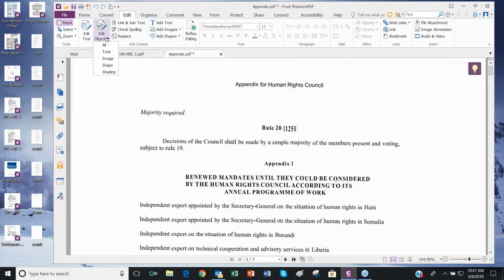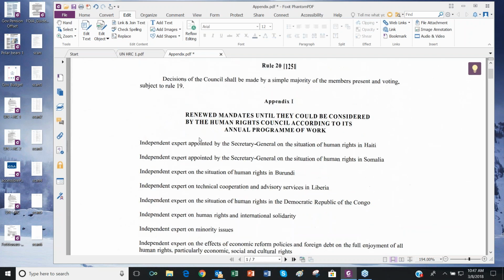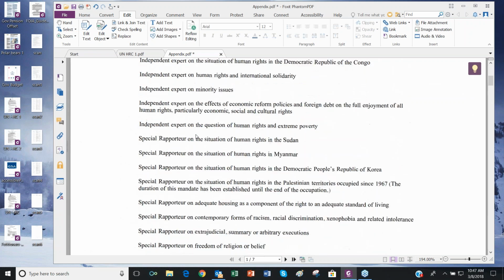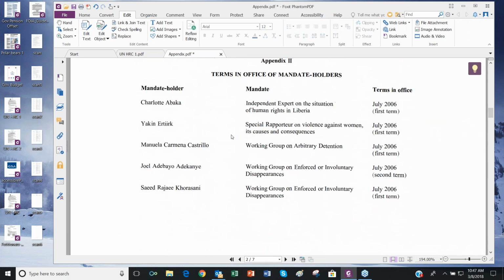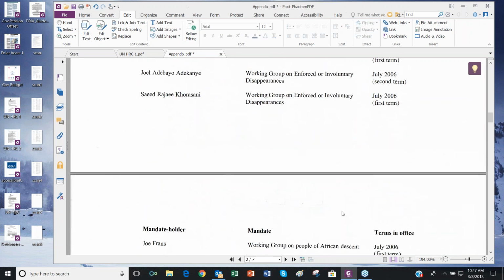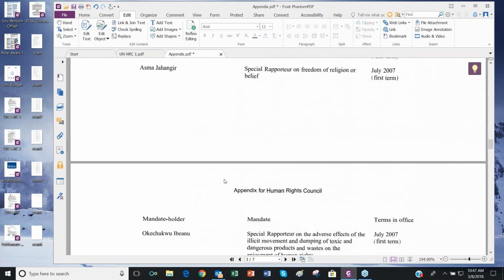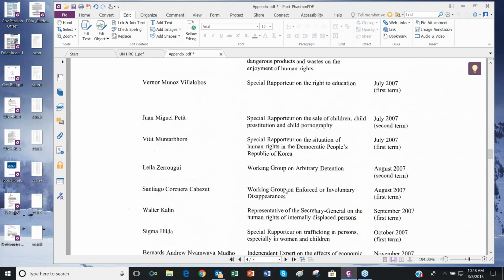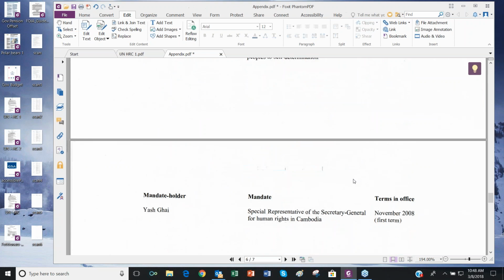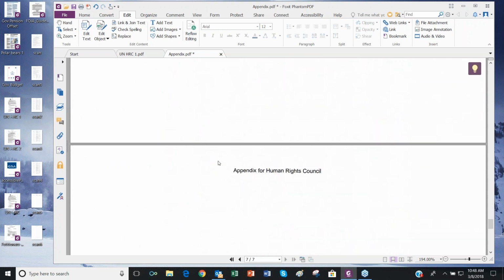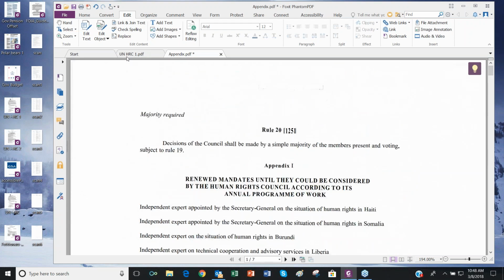So a little bit of pro tip, go into edit object, okay, and hit text. Okay, now I can just draw a box around it and hit the delete button. Okay, and so I can go to every page and do that. Boom. Delete. Delete. And so forth.